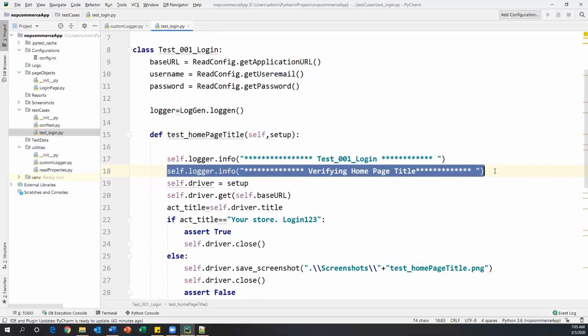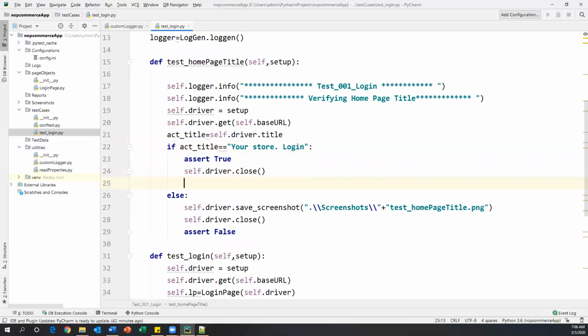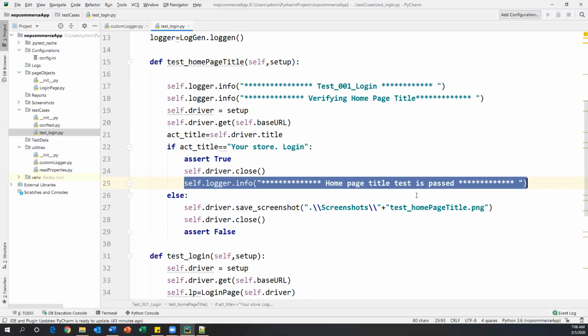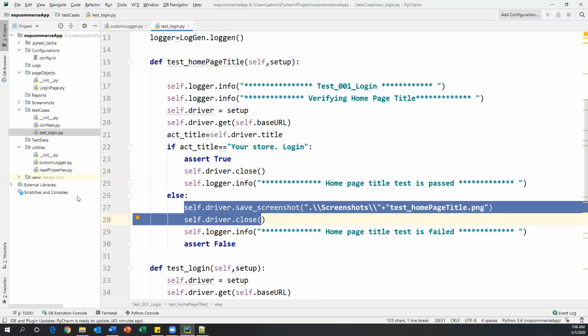Similarly I can write more messages. So here, if the title is this one, I'm marking it as pass and closing my driver. After that, I can write a simple message, self.logger.info, and here, home page title test is passed. The same message you can write here also: home page title test is failed, because the else block will execute only on failures.